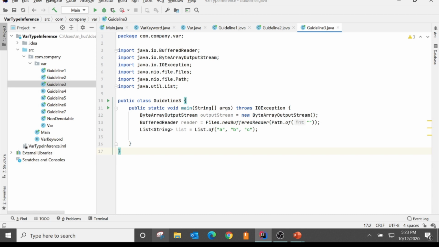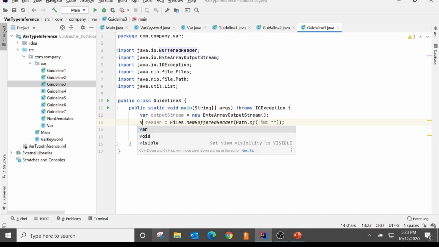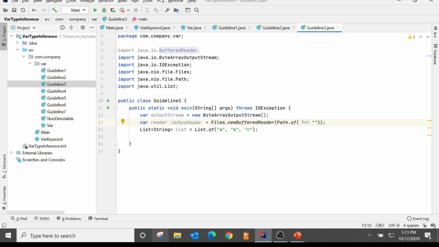So if you change these class names into var, then the code looks clean, and you can easily figure out what is going on, and readability is pretty obvious. So we can consider var here because the initializer on the right hand side provides sufficient information.